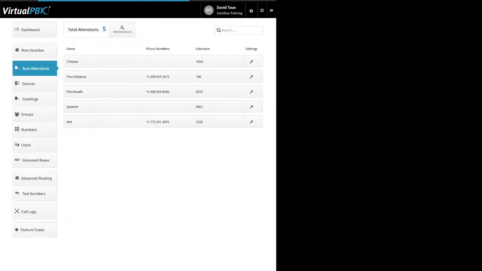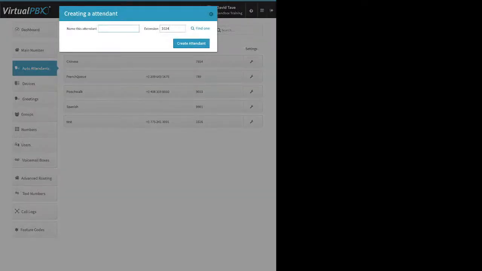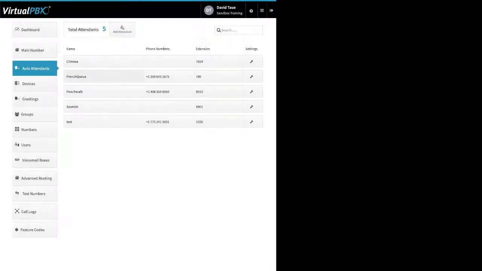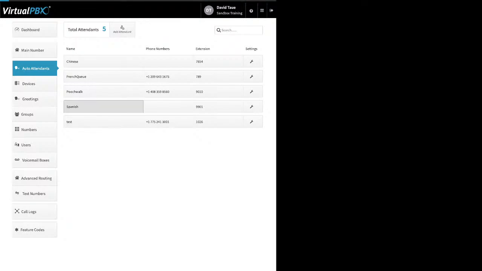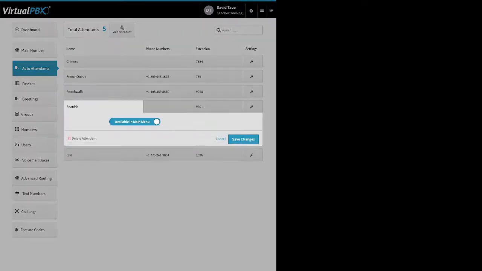Up here at the top, that's where you would create a new auto attendant. You give it a name and an extension number. This is just a suggestion for the extension number. You can change that at any time. And then you click on Create Attendant. Once an attendant is created, if you click on its name, by default, it starts them off as unavailable in main menu, meaning it's a standalone attendant, a separate business. You can click on this to flip it to say available in main menu, meaning now it's a sub-menu option. And then you would click on Save Changes. So for instance, click on Spanish, you'll see it's available in main menu.